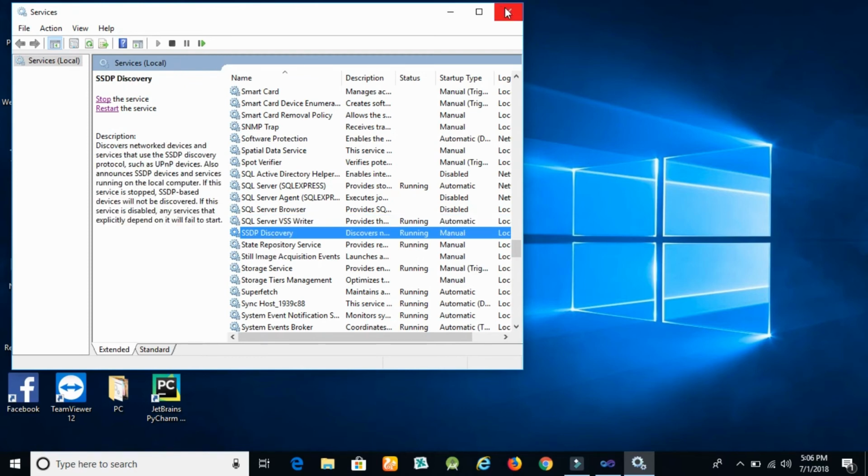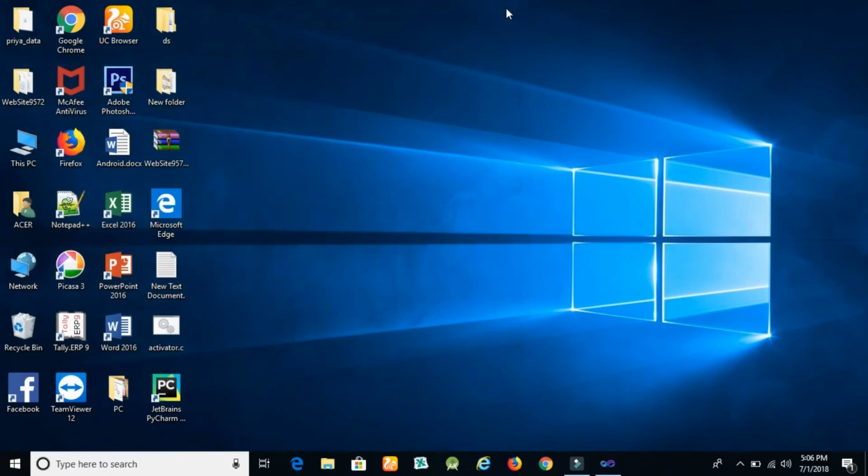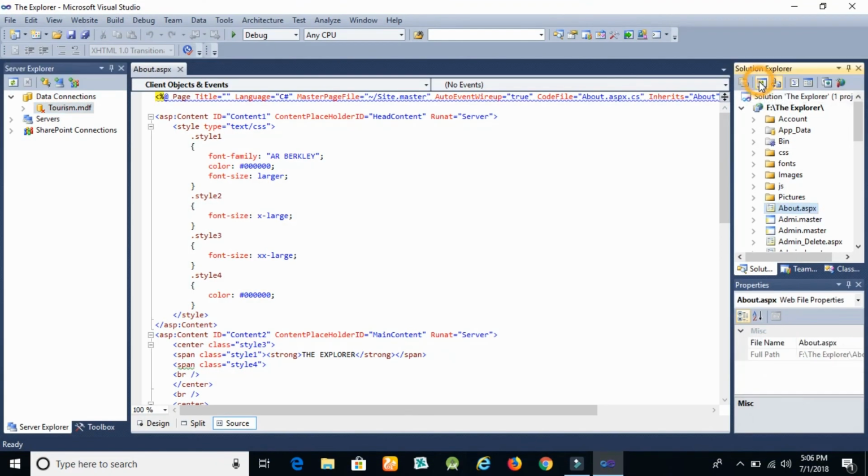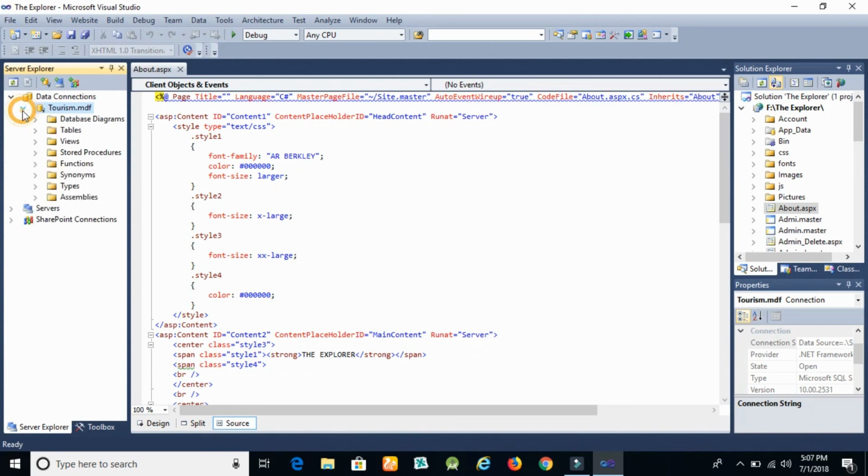Now, let's just close this window and go back to Microsoft Visual Studio. Now click on your database name and let's refresh it. I guess it will take less time now to refresh the database, so let's see. Yay! The cross has disappeared and the connection is established. Now we can easily work on it.